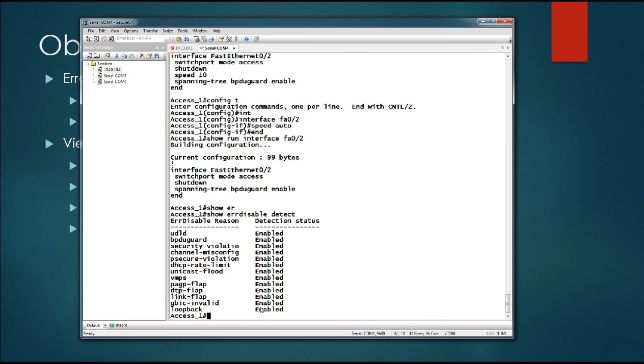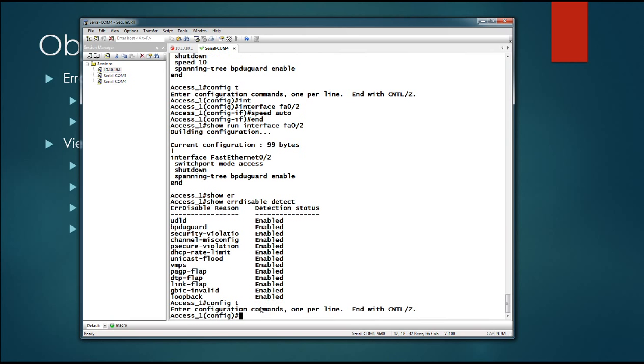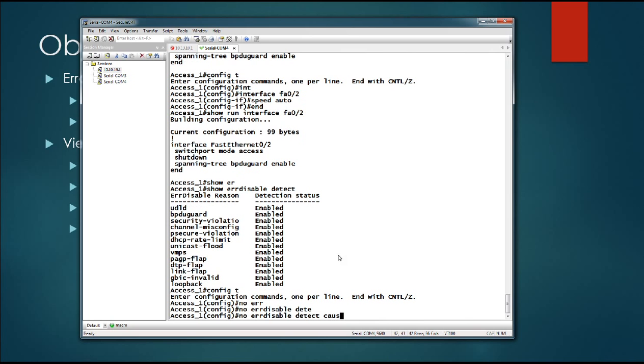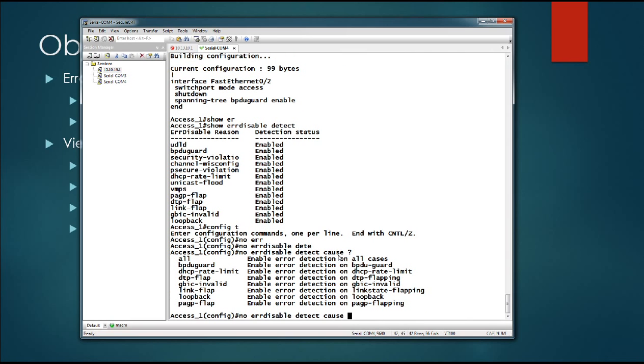But if we go to config mode, now one thing to remember, like I said, all error options are on. You see they're all enabled right here. So we're going to have to use the no command to turn any of these off. We'd have to go no errdisable detect cause, and if we do the question mark here, we will see that these are the only options that we can turn off. And if we were to pick all, it would turn all of these off.